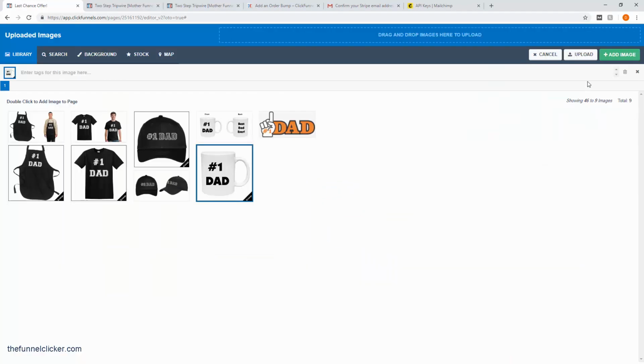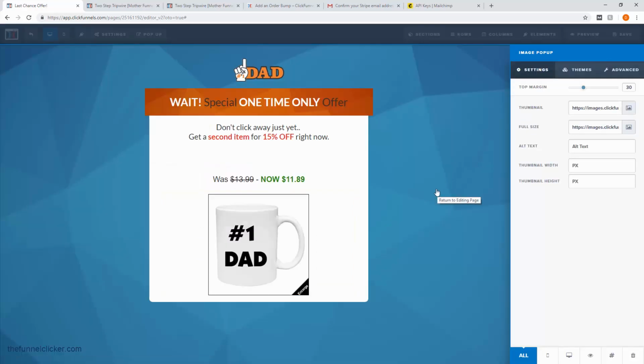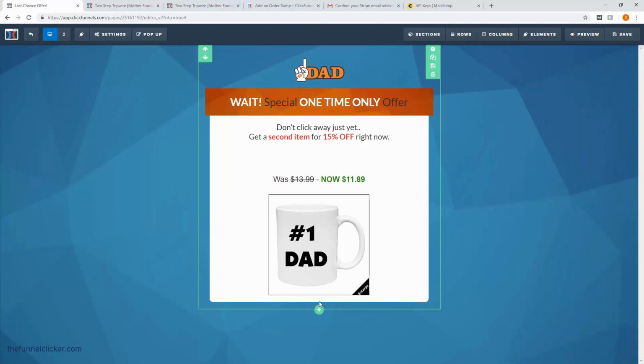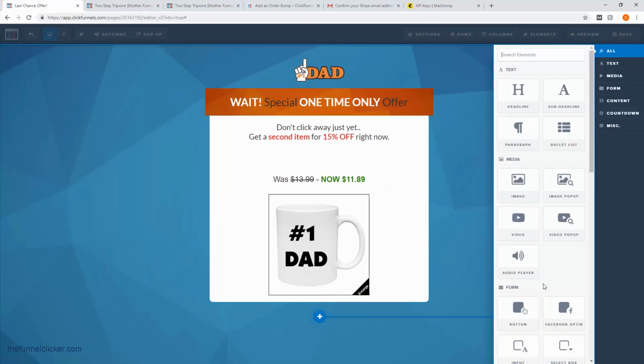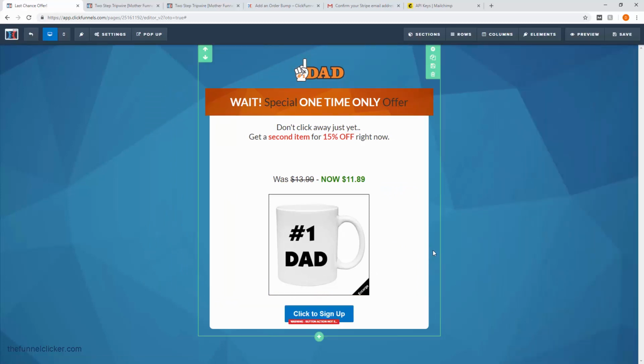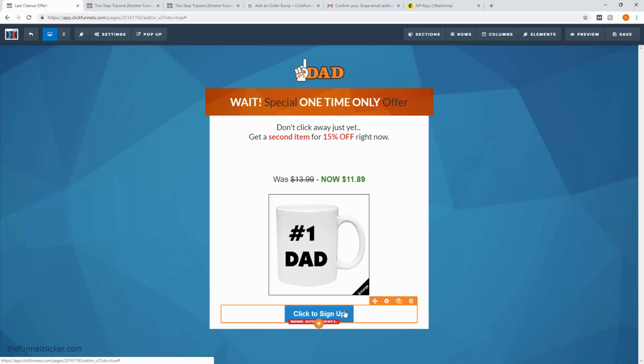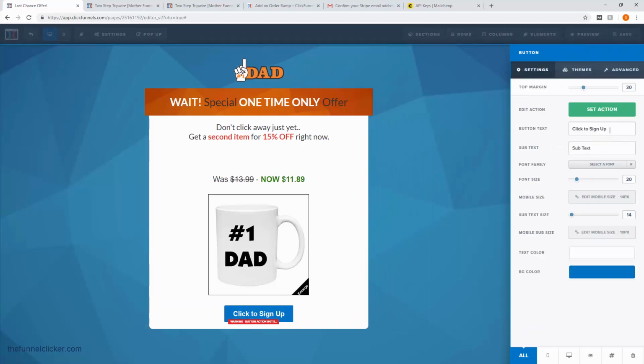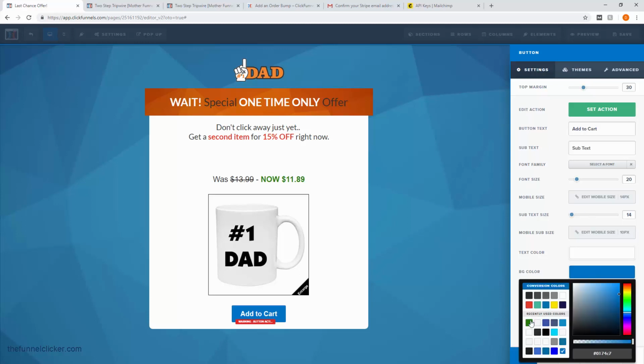And same as before, we'll do the cub. And right below the cub, we'll add a call to action button. And we'll edit this button. Instead of click to sign up, we want to add to cart. And then we'll change the color to something a little nicer, like that green. I like that green.